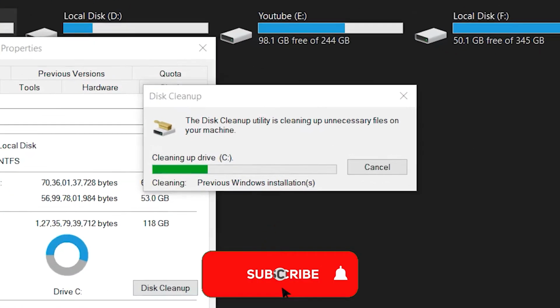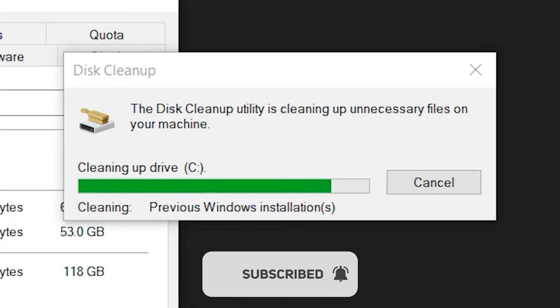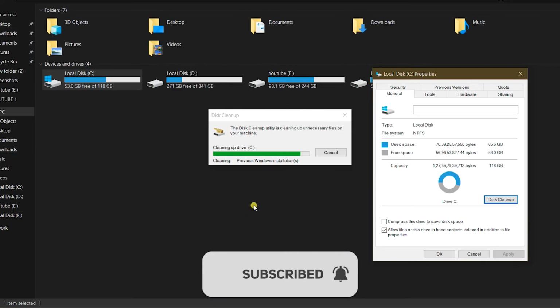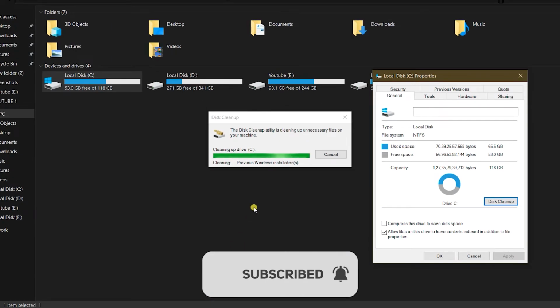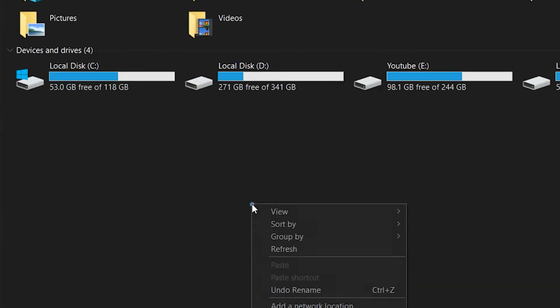This process takes some time to complete. Also for you, I'm showing the storage of my C disk before and after completion of this process. Here you can observe the differences.